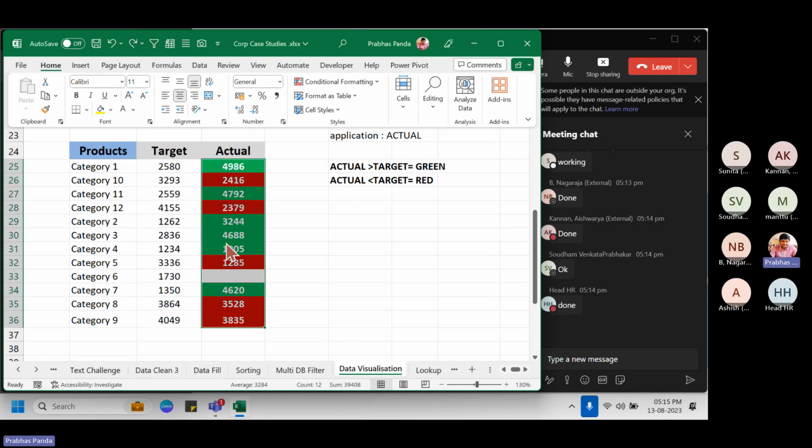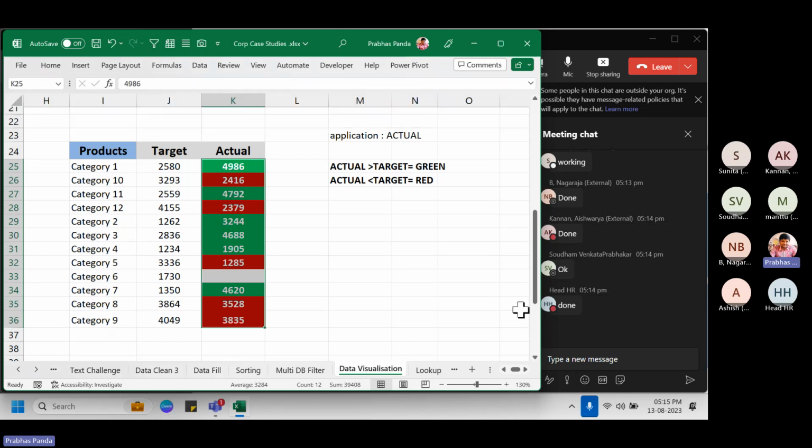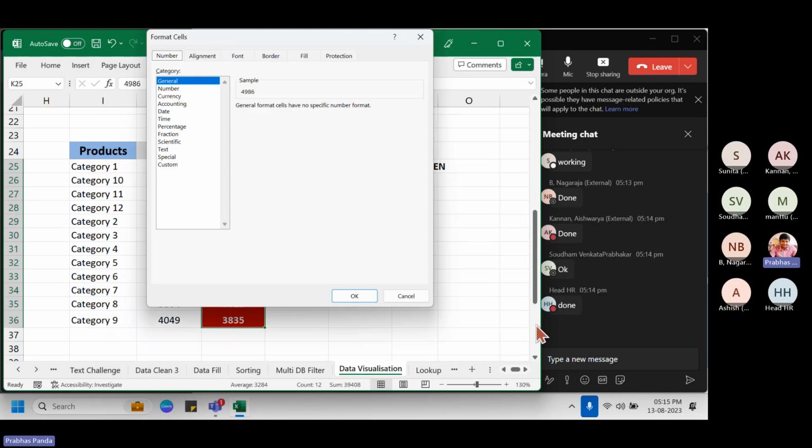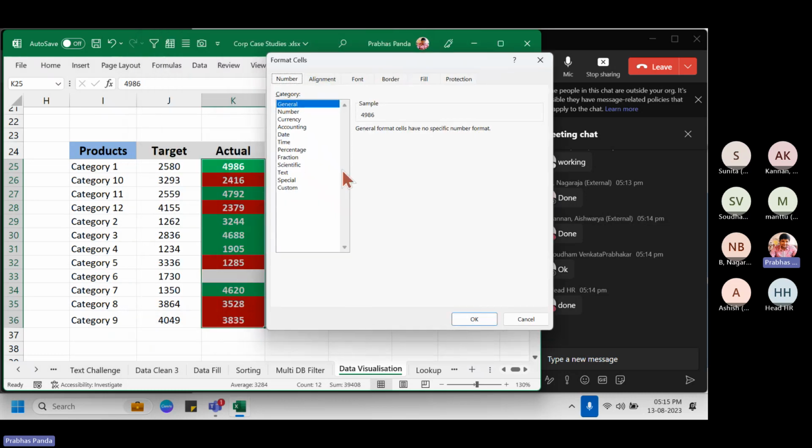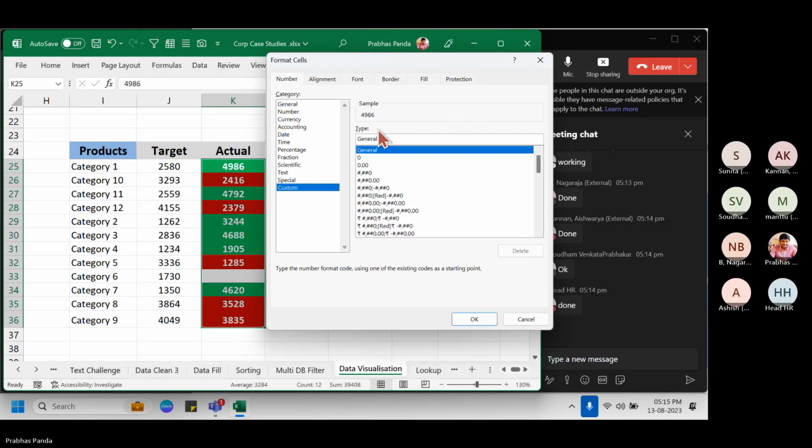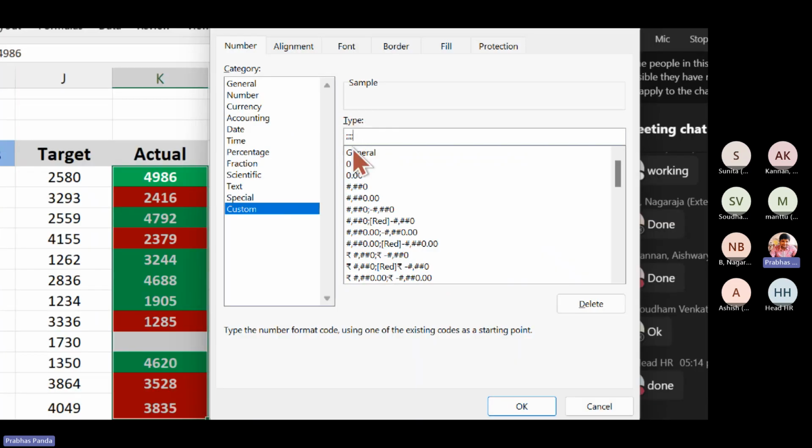But what will be happening if your high definition colors is there, the text will be visible. Now, the option I suggest is go for Control 1, selecting all these things. And there, if you go to custom, in this type box, instead of general, whatever the text is there, you can remove it and just go for 3 semicolons. Can you see the sample data? It is not visible when I go for 3 semicolons like this.